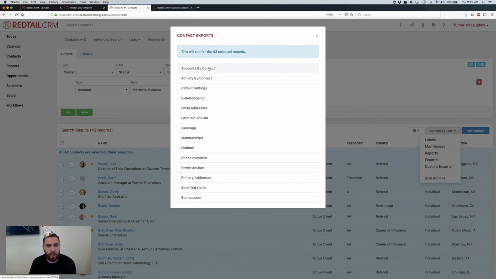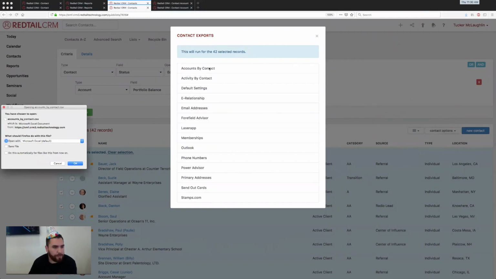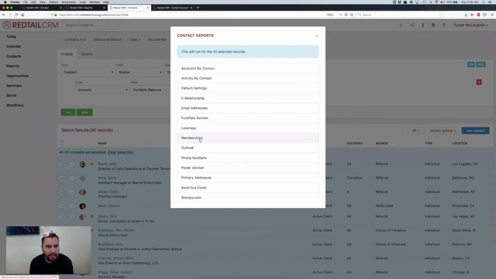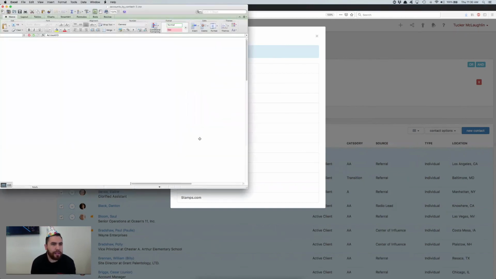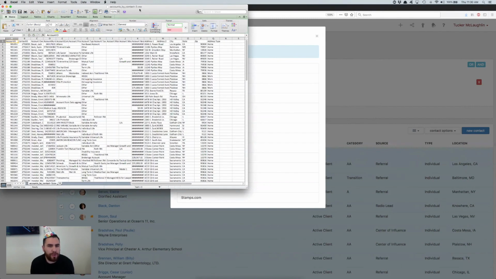The first option here is going to be accounts by contact. By clicking this, what I can then go ahead and do is I can open up accounts by contact, and it's going to give me a nice Excel document that would then allow us to see the contact ID and the account ID in the same format, which is huge for updating information on the account level, because then I can see all of the accounts for this specific person.